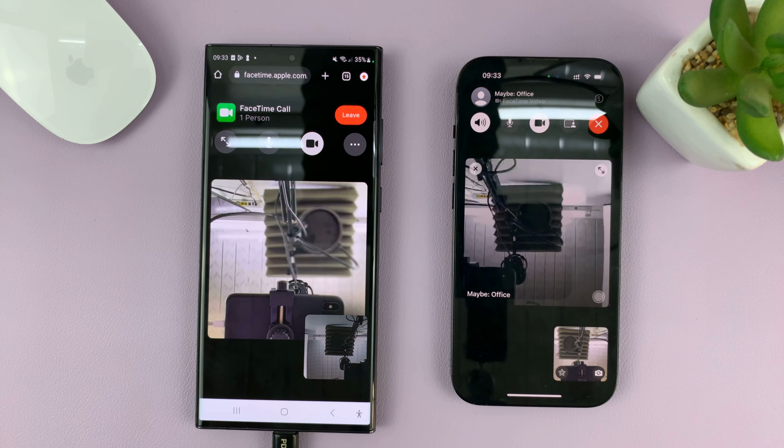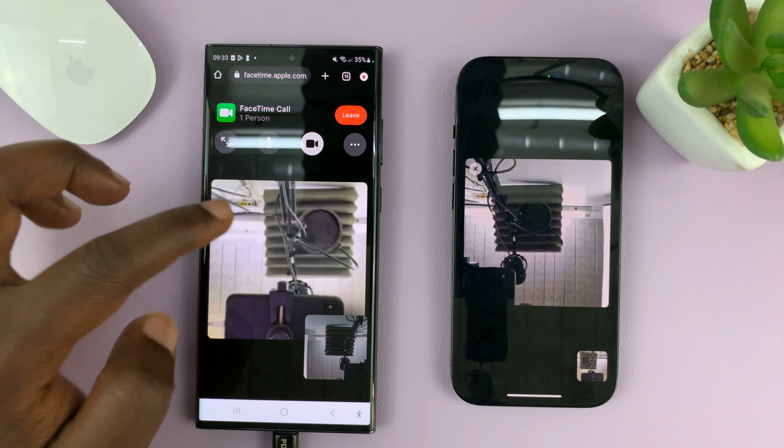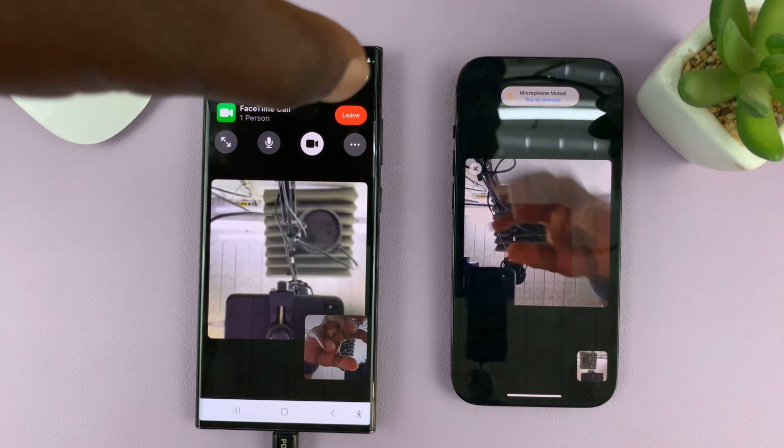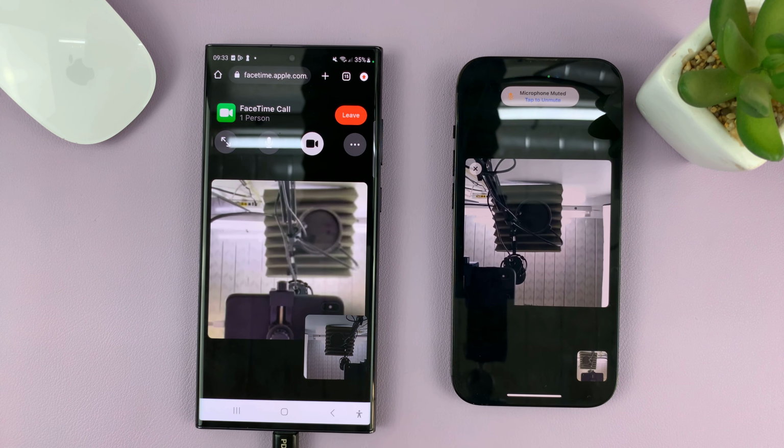So that's basically how you can FaceTime with an Android user. Okay, now I've just muted the microphones just to stop that interference. But that's basically how to FaceTime an Android user from your iPhone.